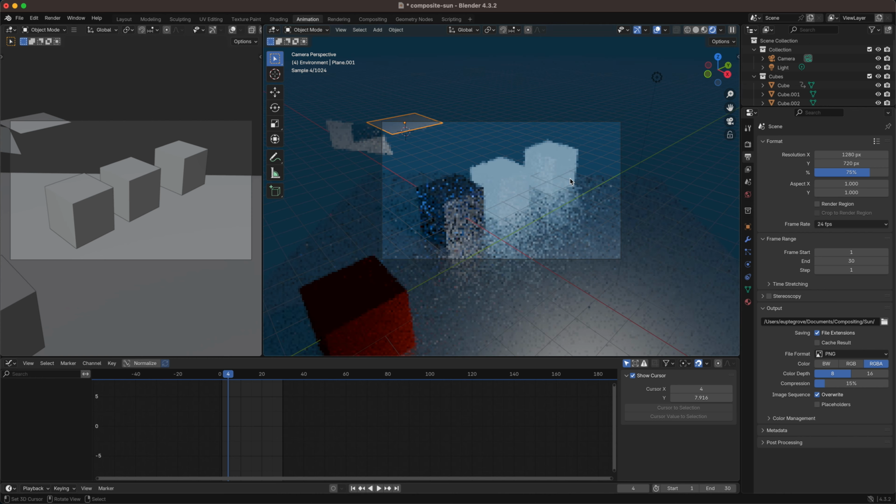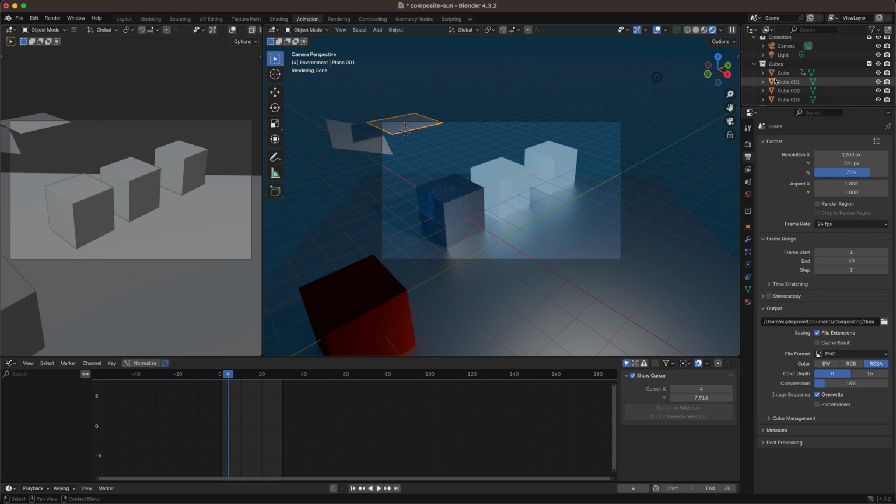Now the planes are very important. They're inside of the camera view, and these are going to be the source of my sunbeams or of my God rays. So those are in their own collection right here. And I do definitely need to keep that all in its own collection.